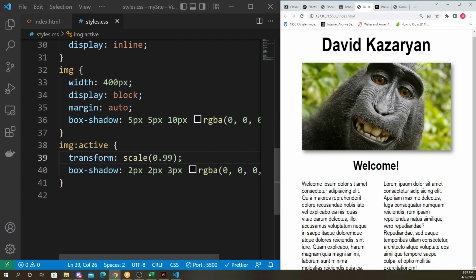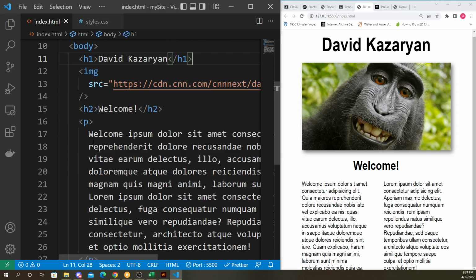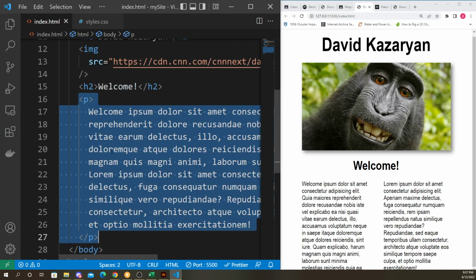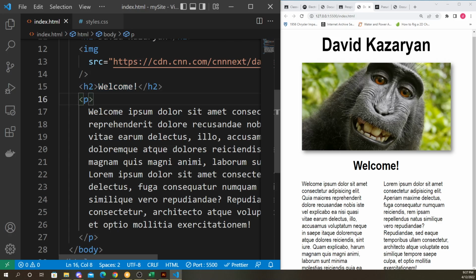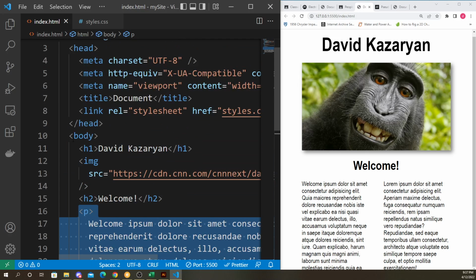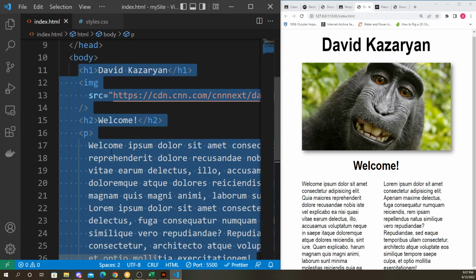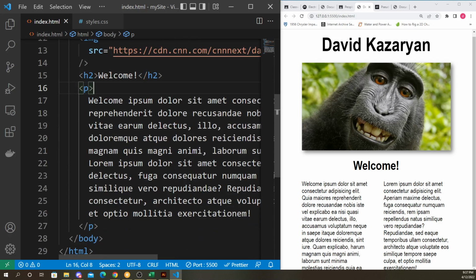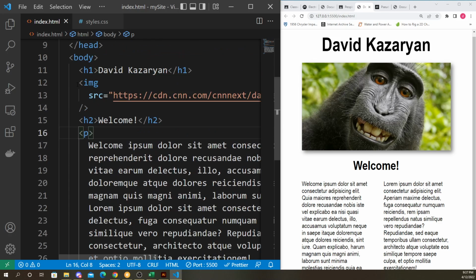But situations like if you have siblings, those are elements that are next to each other in the same level. Like the H2 and the paragraph are siblings. Pretty much everything right now inside the body are siblings because I don't have any containers for anything. It's just the body and then all this stuff inside. But what I could do is if I click the image, I can also affect this H2.